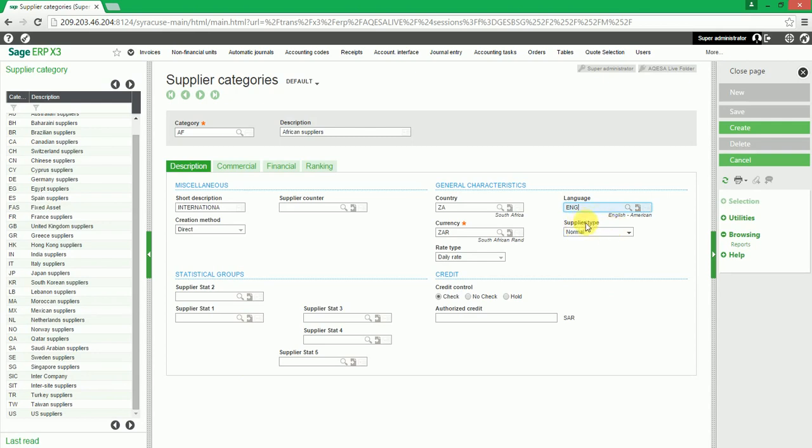We can enter a specific language with regards to the supplier category. And from the country, we can see that the currency has already defaulted. Supplier type, we can select either normal, a prospect, or a miscellaneous supplier. Select it as a normal supplier.